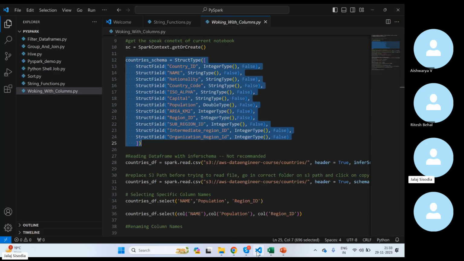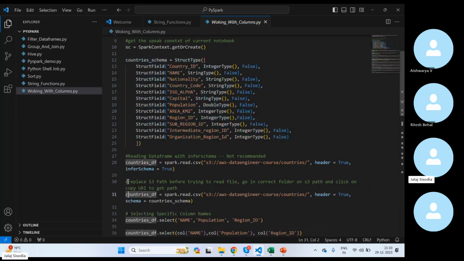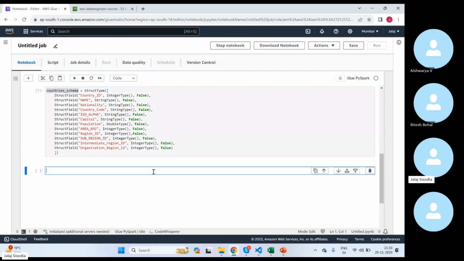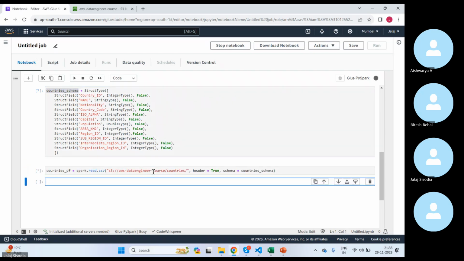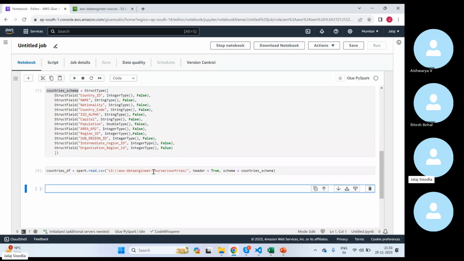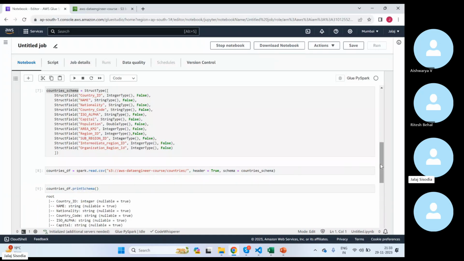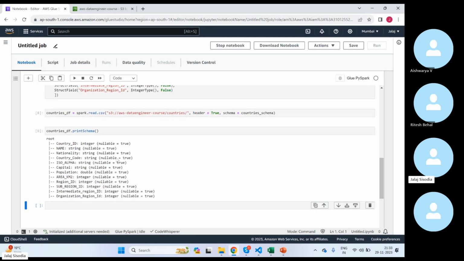Now you can use this kind of syntax, where we pass the hard-coded schema. Instead of saying infer schema, I am saying schema equals countries schema, that I have already defined. Now if I do countries df print schema, it's going to show me the exact schema that I wanted to have.